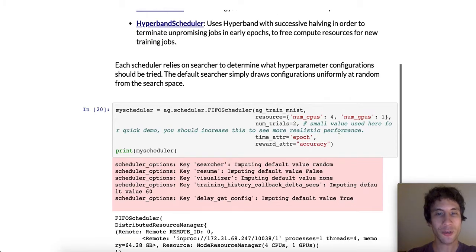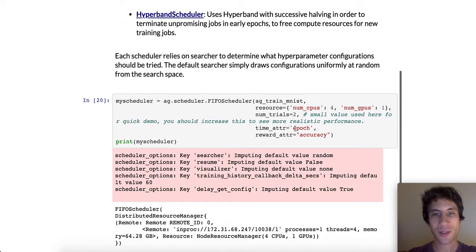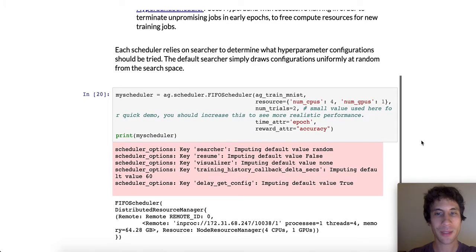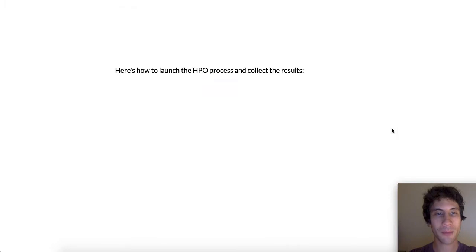Inside the scheduler, you should specify the resources to use for each training job. Here, 4 CPUs, 1 GPU. The number of trials to run. These are individual training jobs. What attribute corresponds to time or epochs or iterations. In this case, it's called epoch. And what attribute corresponds to the reward or the performance measure. In this case, it's called accuracy. Specifically, we're going to measure validation accuracy here. And this is what this scheduler looks like now that we've created it.